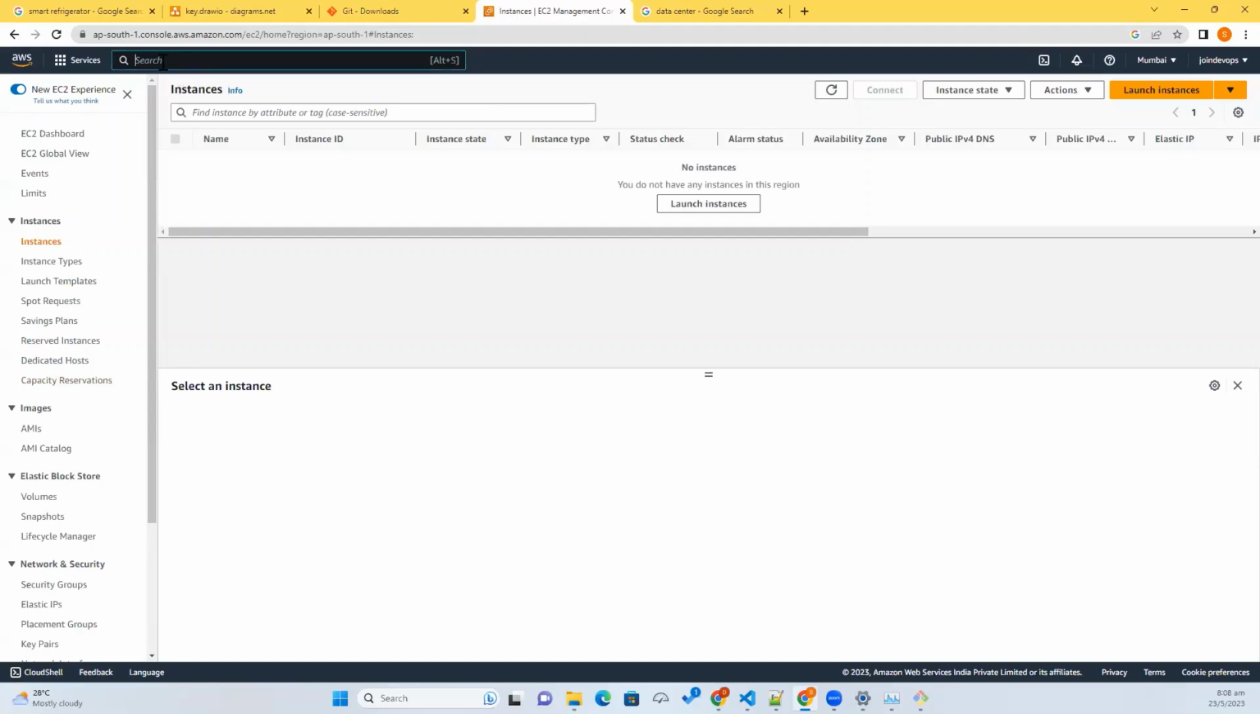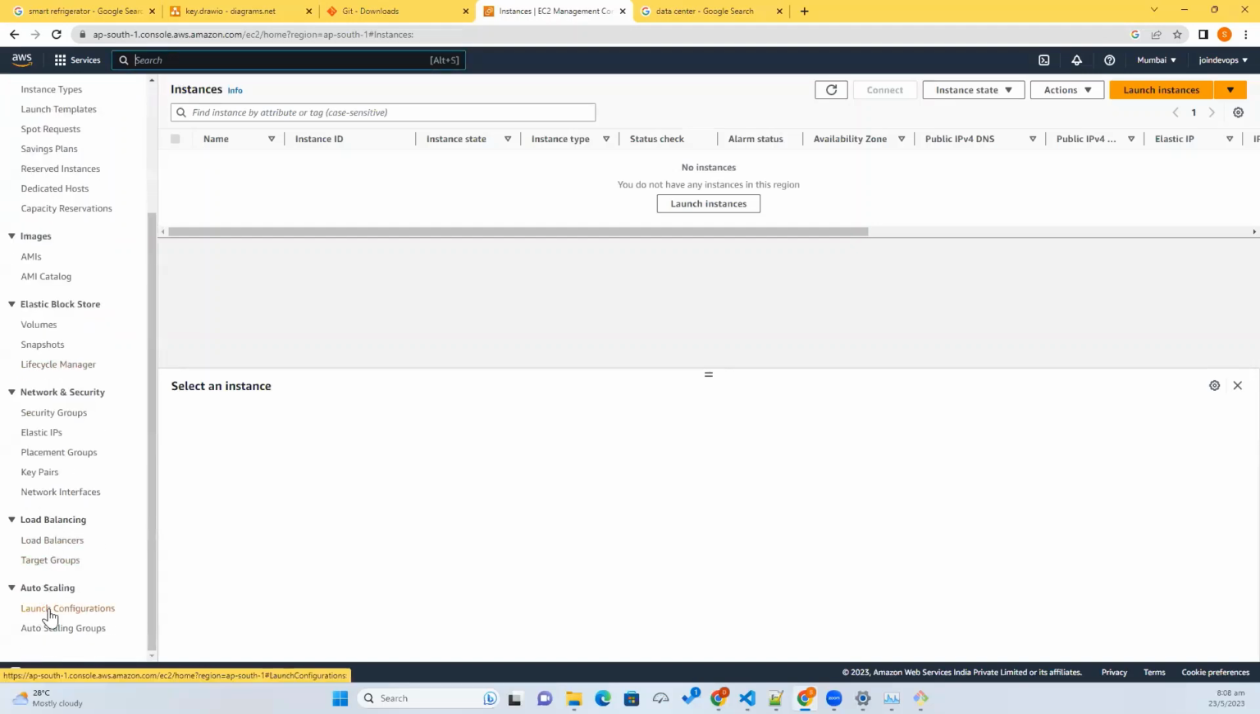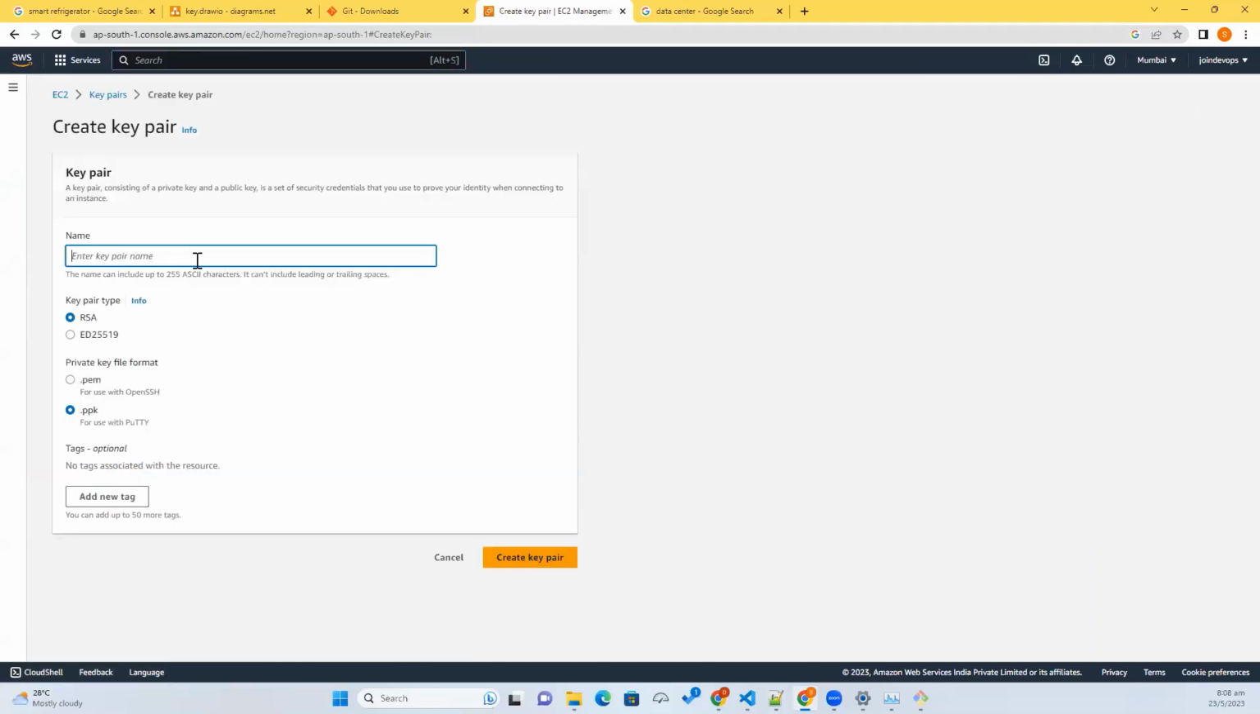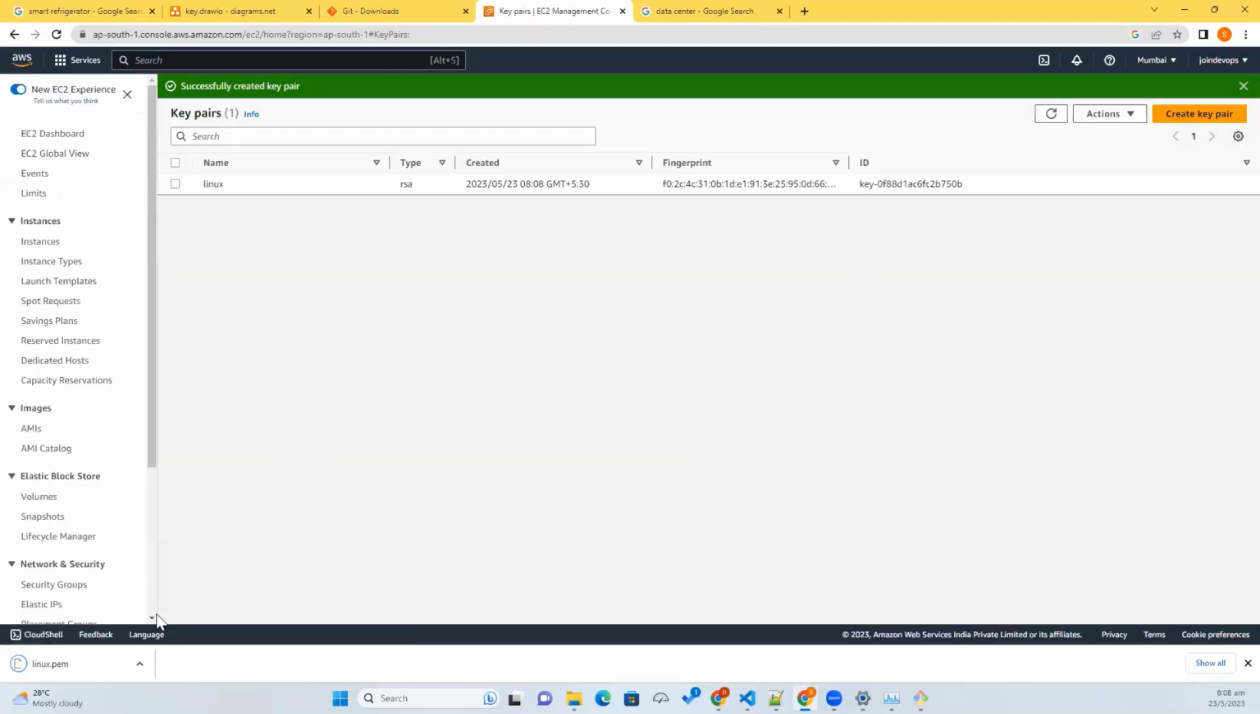So here, when you come to the EC2, there will be key pairs. So you can create a key pair. For example, if I give Linux, just select PEM format, .pem, and create a key pair. So that will give you the private key. So AWS is holding the public key. They gave you the private key.